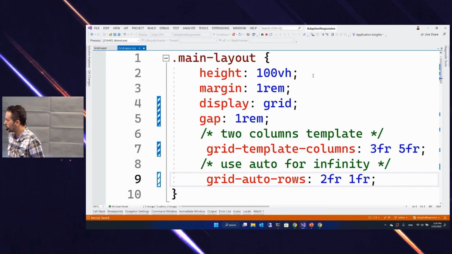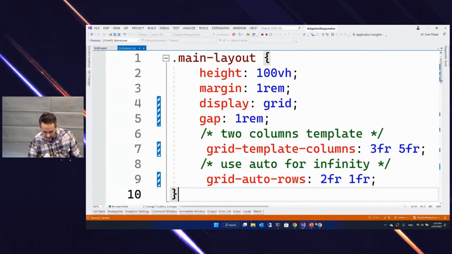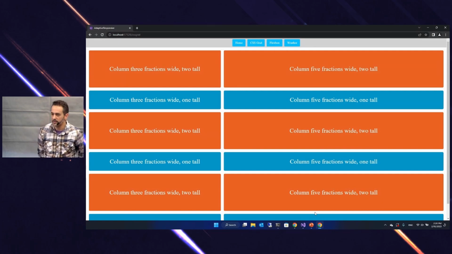So if I say grid auto rows, 2 fractions by 1 fraction, that means I'm going to repeat a 2 by 1 template. Oops, I didn't save. That always helps. You always want to make sure you save. There we go. So you can see the first row is twice as large as the second row, and that pattern repeats over and over again. So that's what that auto property does.